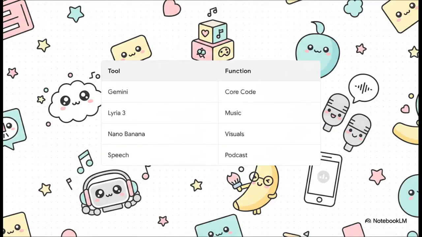Let's take a quick step back and look at the stack we've just orchestrated here, because this is the true power of this masterclass. We didn't just use a simple chatbot. We linked an entire ecosystem together. We used Gemini for the core logic and the code. We pulled in Lyria 3 for that dynamic live audio. We utilized Nano Banana for the visual branding, and we even used speech tools to create a realistic two-person podcast promo discussing our new app, all without recording a single second of actual human audio.